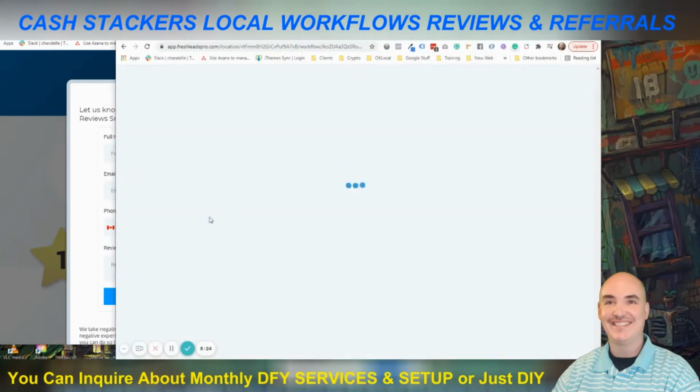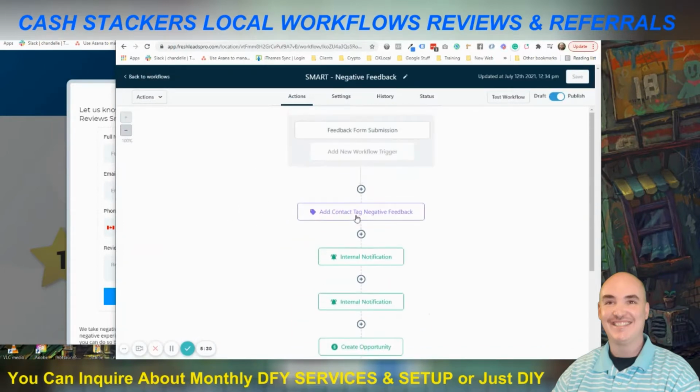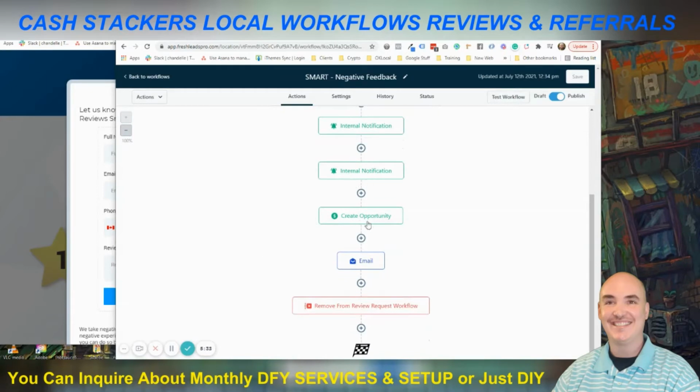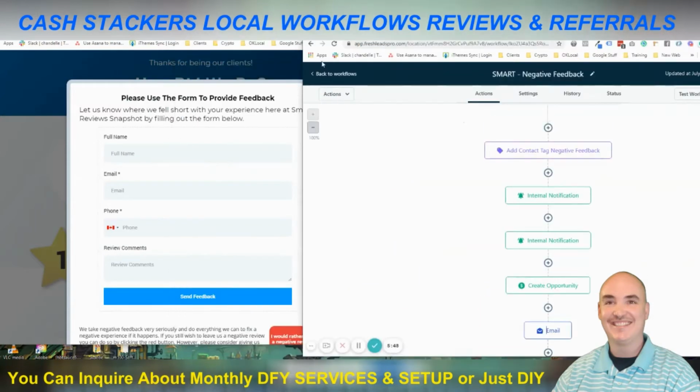And if they fill out that form for negative feedback, there is a workflow here for that, smart negative feedback. So if they fill out that form, it's automatically going to send them into this workflow here, and it's going to take them through this. So it's going to add a negative feedback contact tag. It's going to send out internal notifications to your team. It's going to create the negative feedback opportunity, and it's going to send them an email, and then it's going to remove them from that first step 1 campaign. Okay, if they take any action there, it's going to remove them from that campaign.